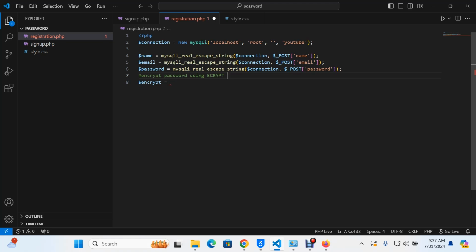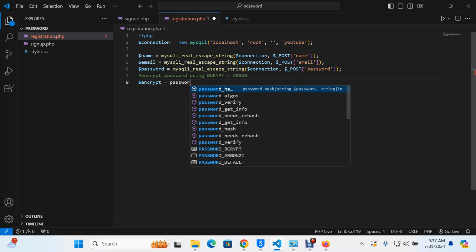It's like an algorithm to encrypt your data, or maybe you can use Argon. We have also Argon 1, Argon 2. You can use either of them. So I'll show you how using Bcrypt, and if you need Argon, you can just let me know in the comment section and I'll create a video on that. So to encrypt this, we'll just say password hash.